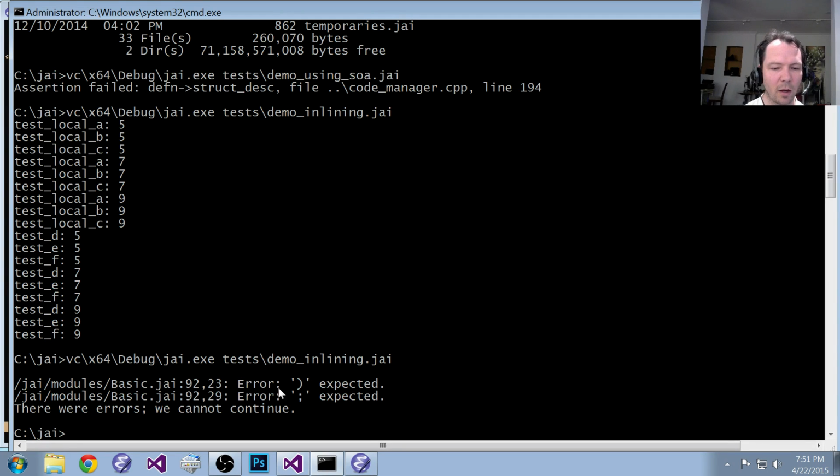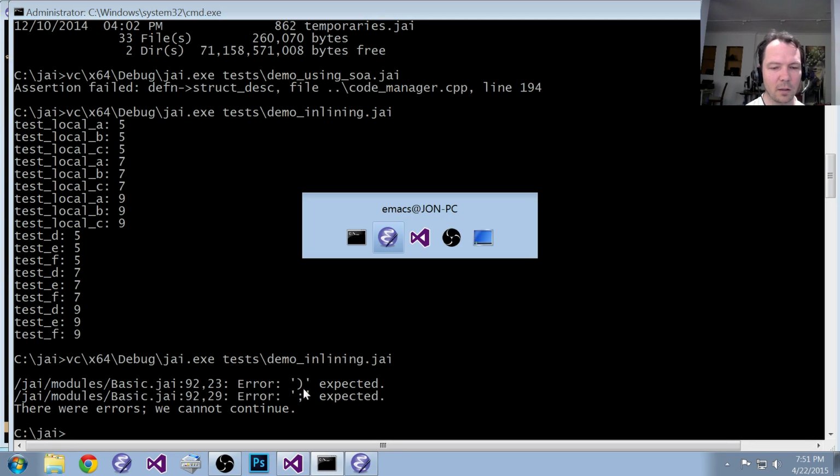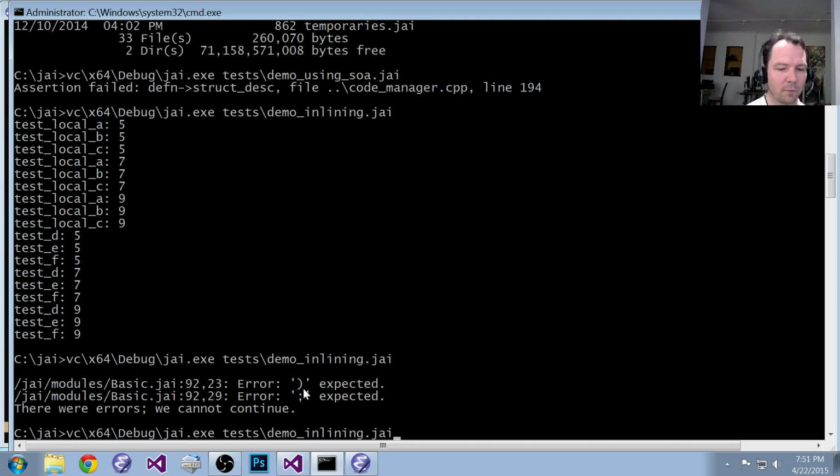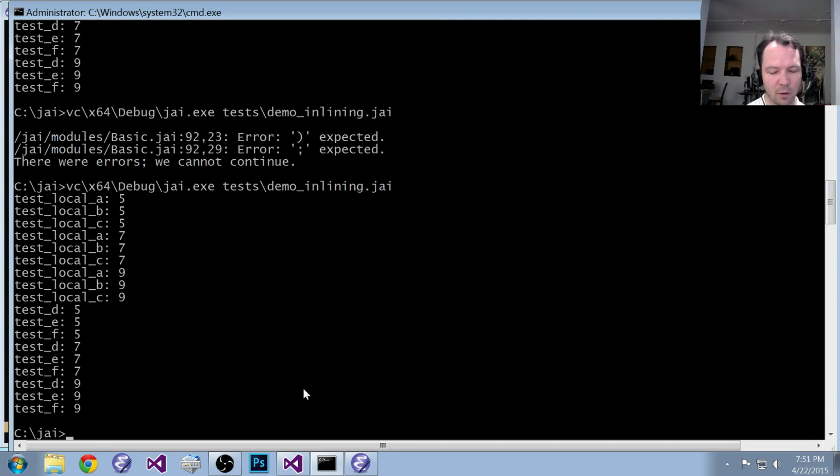In basic line 92, it's complaining that things are unexpected, right? So really, that already looks better. Let's try that. Hey, look, it runs. So that was a relatively easy change.